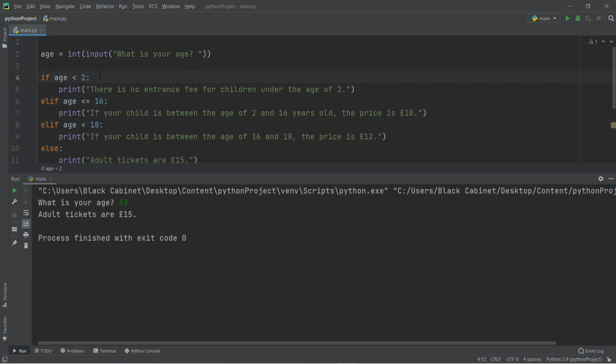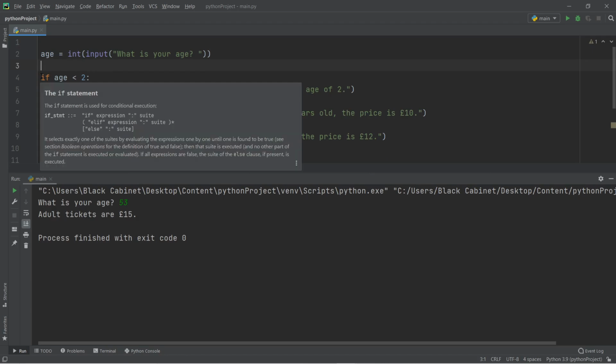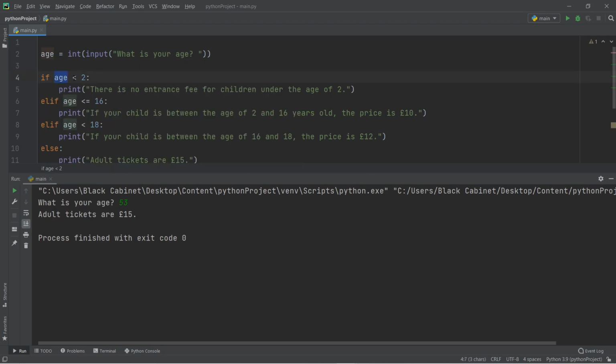So this first bit should be quite simple. The first if part and the variable. All we've done is we've asked them how old they are. We've stored it in this variable called age. Now we're saying if the age is less than, so this sign means less than, 2, which is just a number that we have created, you could put 3, 4, 10, 12, whatever you like there. So if they are less than 12, we need to do something.